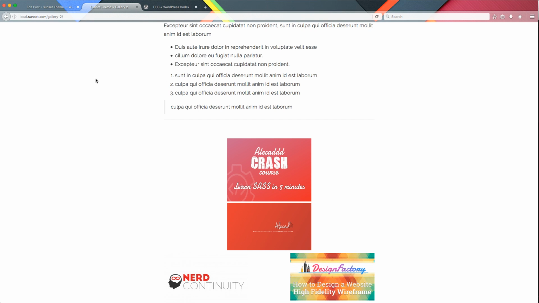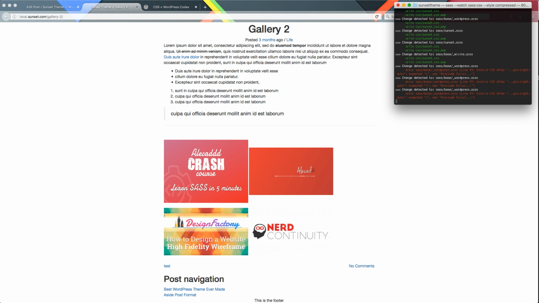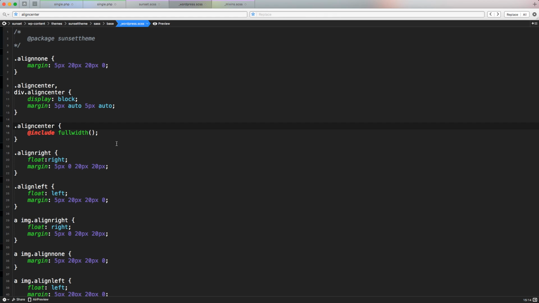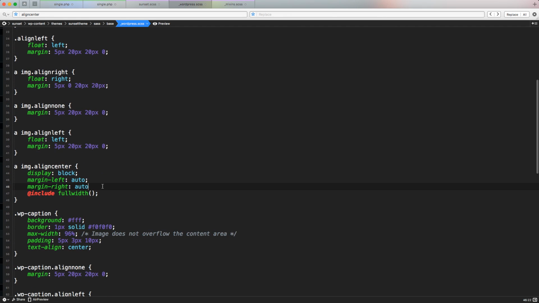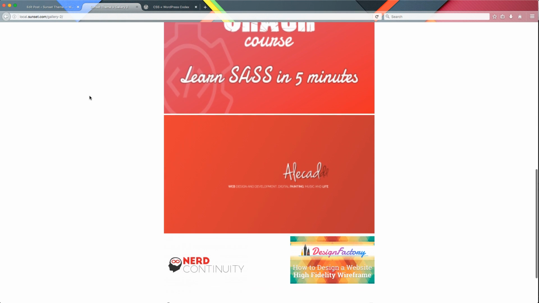Let's go back in our front end. Let's refresh. And we have an error in our compiler here, as we have a wrong CSS declaration here, align center. Although the semicolon at the end. Let's save, let's go back in our front end, let's refresh, and now we have these images full width.